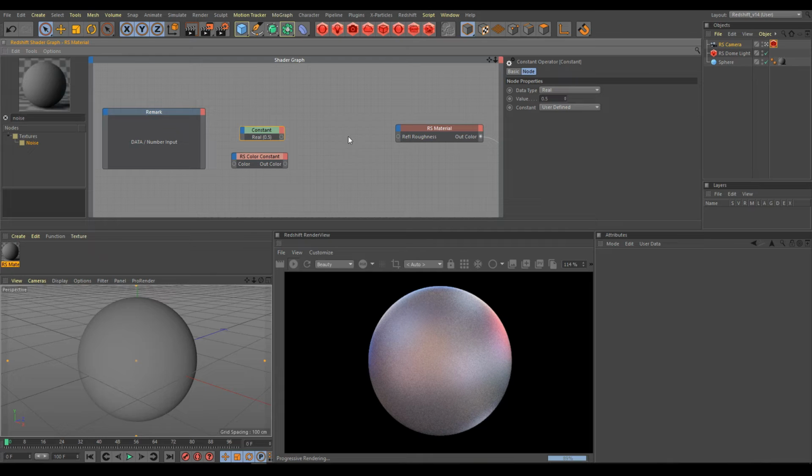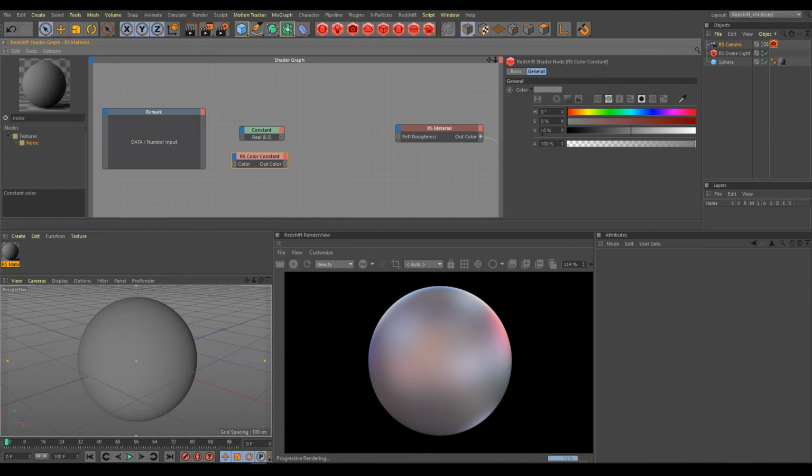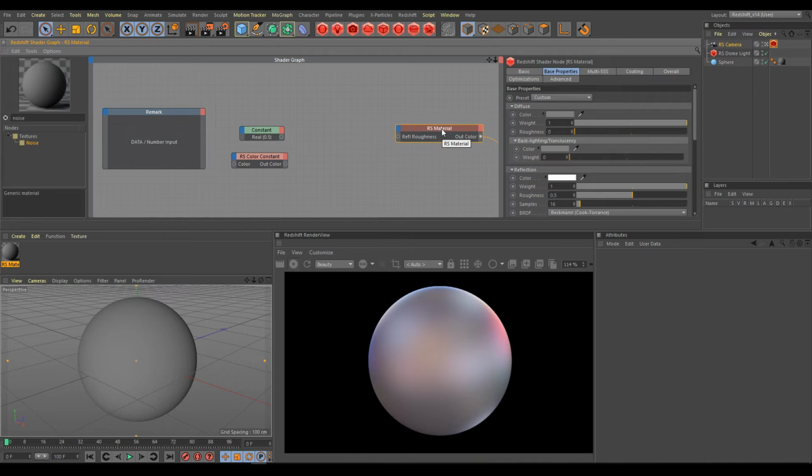But what in case if I would like to use colors or textures to control numerical-based parameters? For this test, we will use color constant with 50% of gray, which should be equivalent of our 0.5 roughness. Connect them together into the reflection roughness. But as you can see, this time we are getting different result. And as you are expecting, it's happening because color-based nodes use different color space workflow than numerical-based shader parameters with linear workflow.